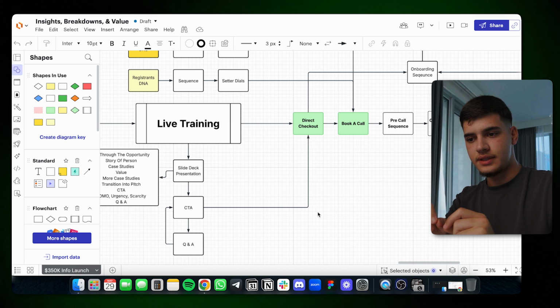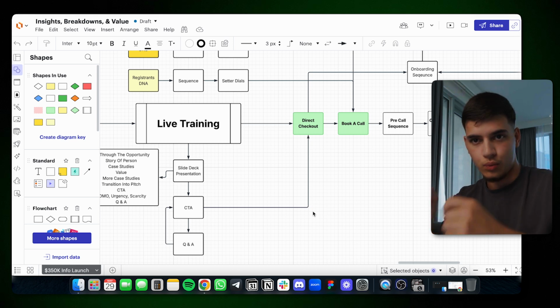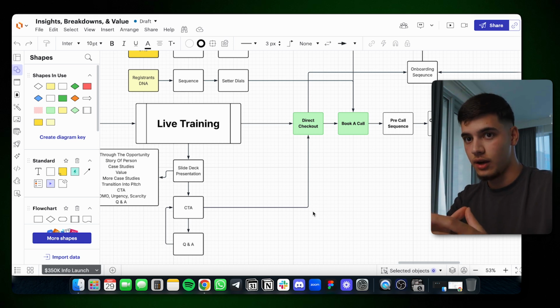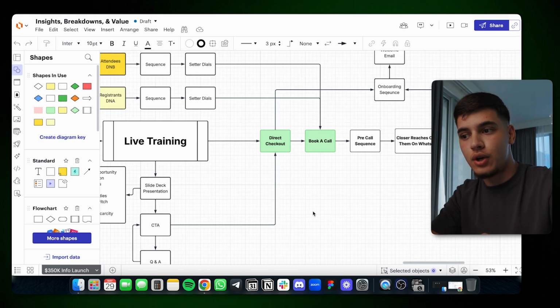What I mean by that is, when we pitched the first time, the link we put in the chat was the direct to checkout link. This was for people who were ready to pay there and then, put in their card details, boom, and get access to all the onboarding products, community, all that. About a quarter of the revenue we made came from direct to checkout. The remaining came from the second CTA, the book a call CTA.